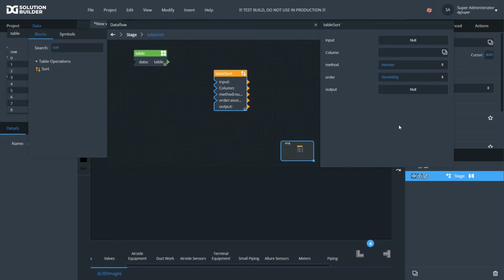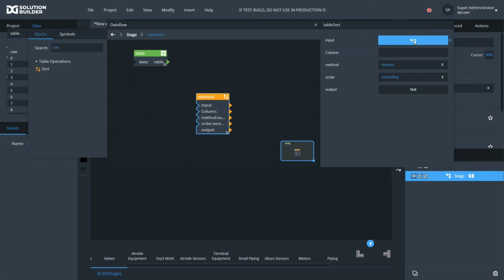Let's take a look at the values that we can use to manipulate your data. So we do have here an input. This is where you're going to input the actual table. You can select your column here by typing in your column name. Your method, I believe there are 3 different methods. You have a number, string, and a mix between number and string. I tend to stay away from mixed. Sometimes it doesn't give me the result that I'm looking for. So I generally stay to string or number.